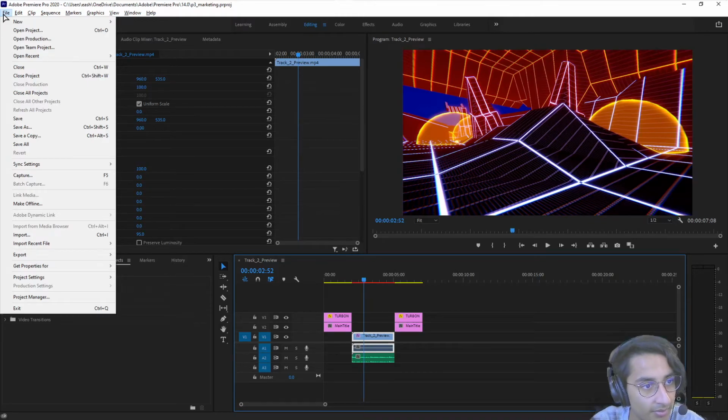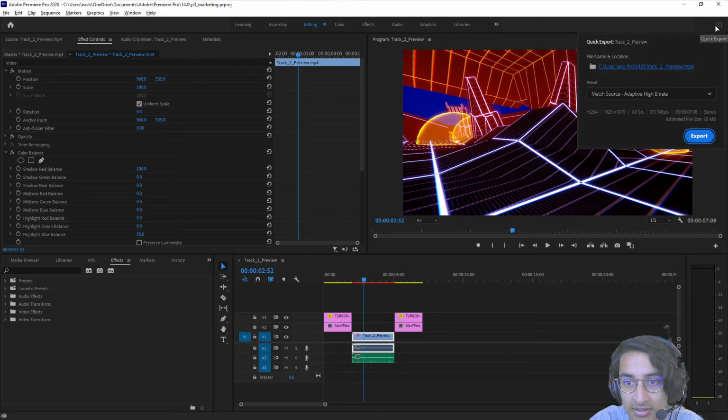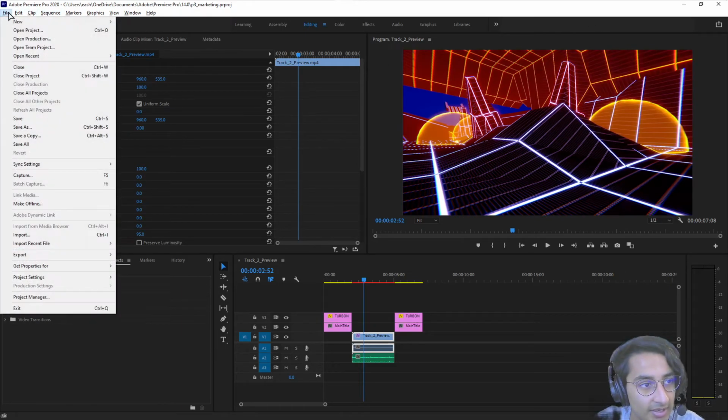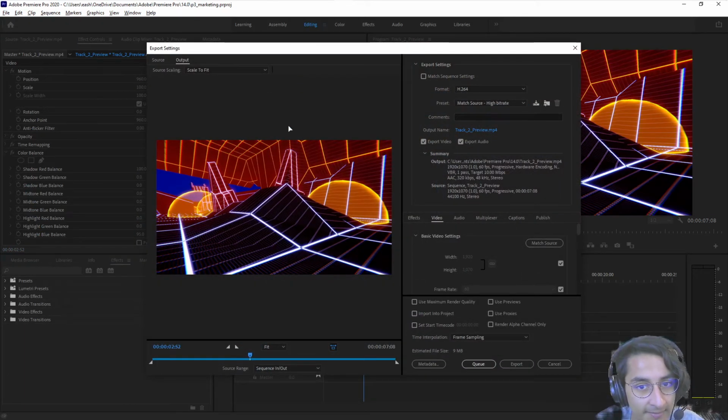Now that we're ready to export our video, we're going to go File, Export, or we're going to click this button up here. This is for quick export, which would automatically apply these settings. I don't want to automatically apply settings. I want to show you. I'm going to go ahead and click Export Media.